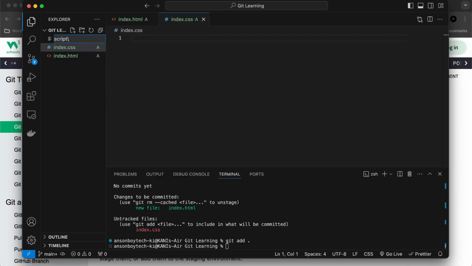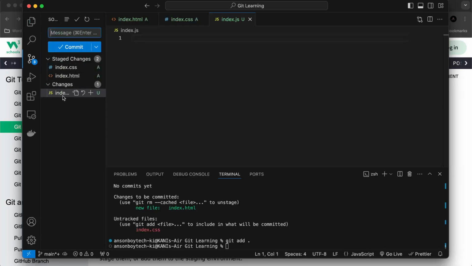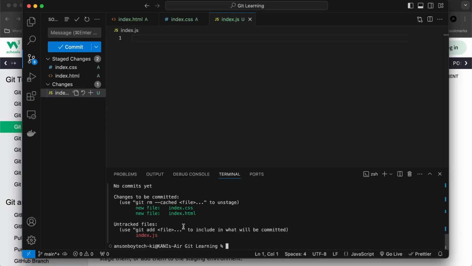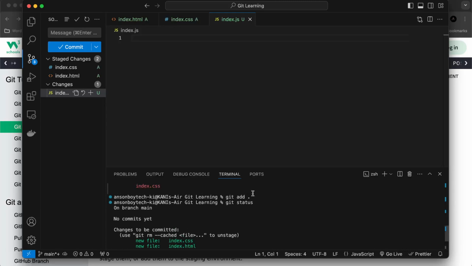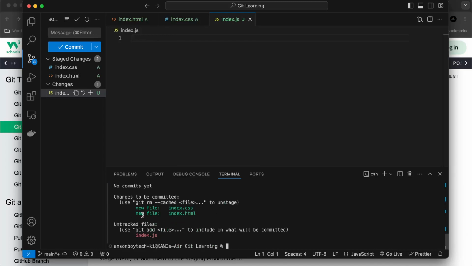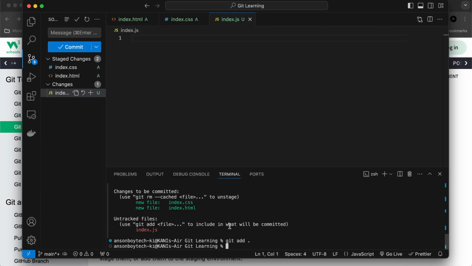Maybe another one, index.js. I assume that I already set up my boilerplate or whatever. So I want to add this as well. Status. Obviously, you can add it directly without typing git status, but I'm checking whether everything is okay or not. Alright, then hit add. Okay, done. So I've already added 3 files into stage.